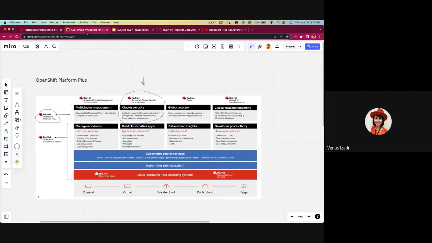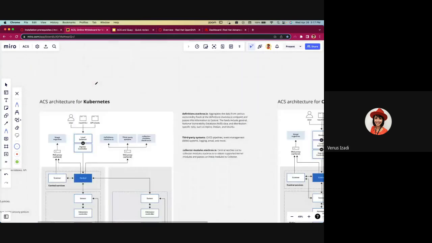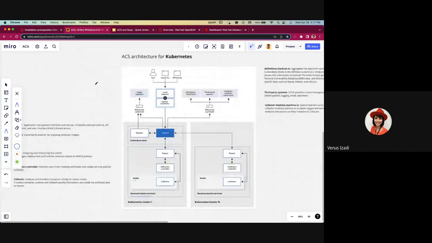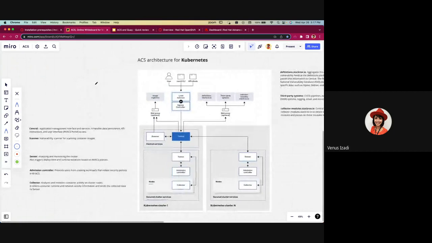Let's have a very quick overview of the architecture of ACS. I'll leave these notes here so you can read them if you want to as well.